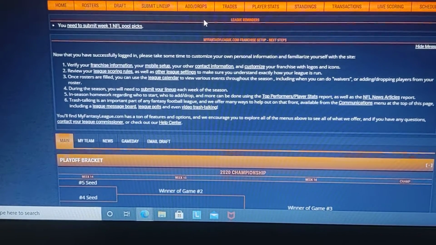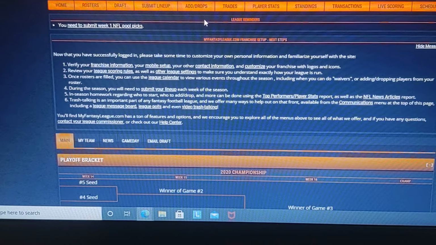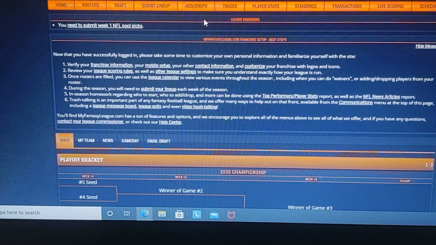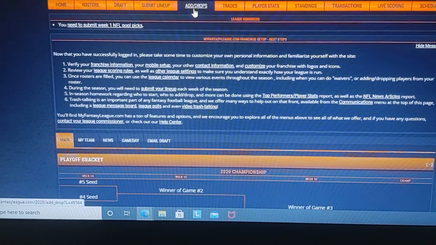Blind bid waivers run Wednesday nights at 10 p.m., Thursday at 6 p.m. before the Thursday night football game, Friday at 10 p.m., Saturday at 10 p.m., and again on Sunday morning at 7 a.m. And then at 8 a.m., all free agents will be unlocked for free pickups on a first come, first serve basis.